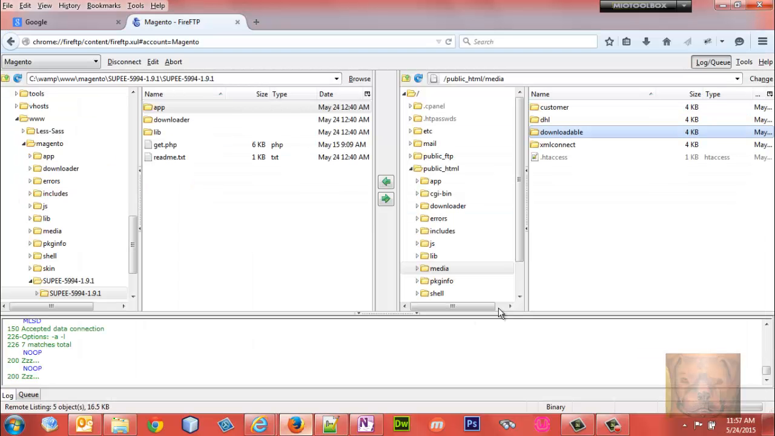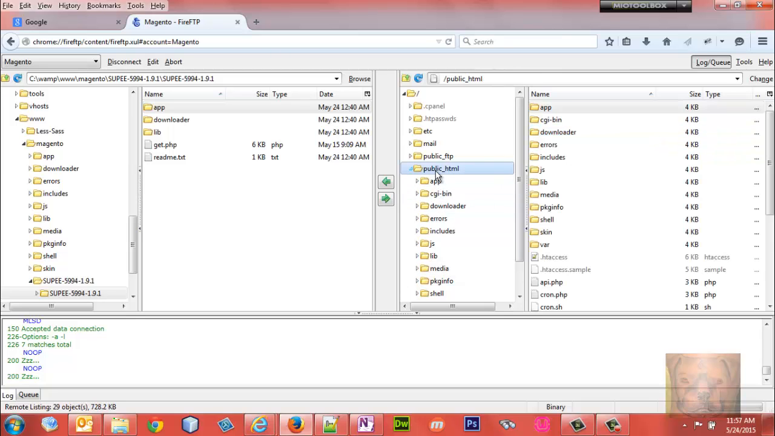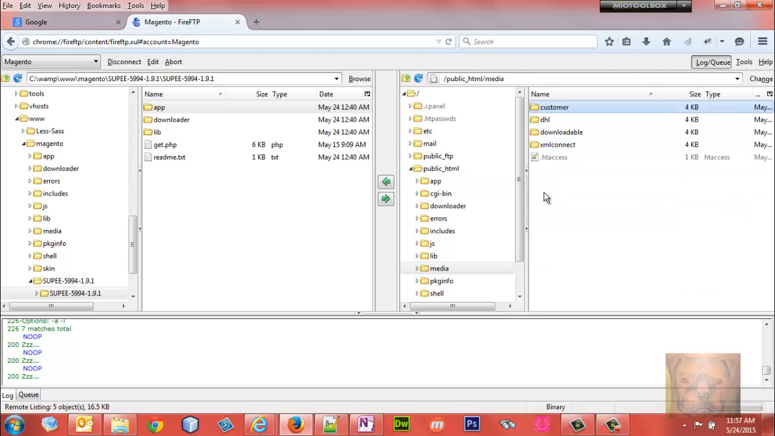I'm using FireFTP into the root of my Magento installation. You'll know you're there by the app directories up top. You go down and find the media directory, and what it's missing is a WYSIWYG directory. I don't know why it's not installed during the installation with Magento, but it's missing a directory is what the issue is. So we're just going to add that directory.